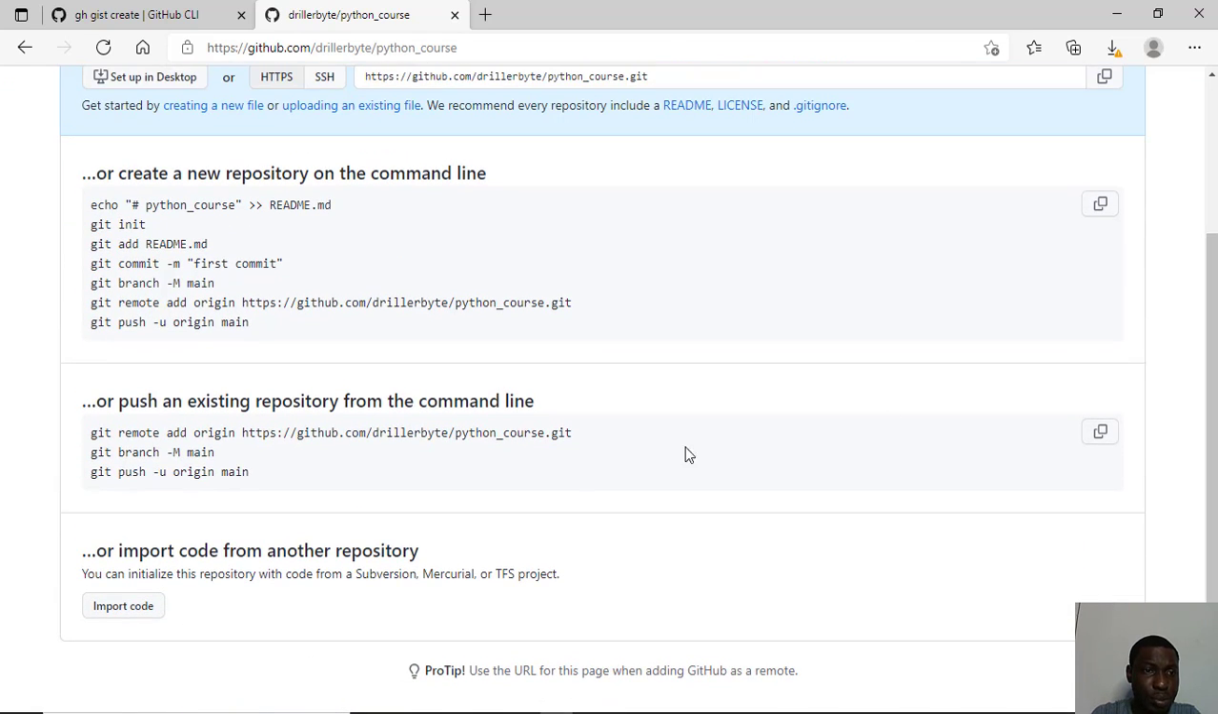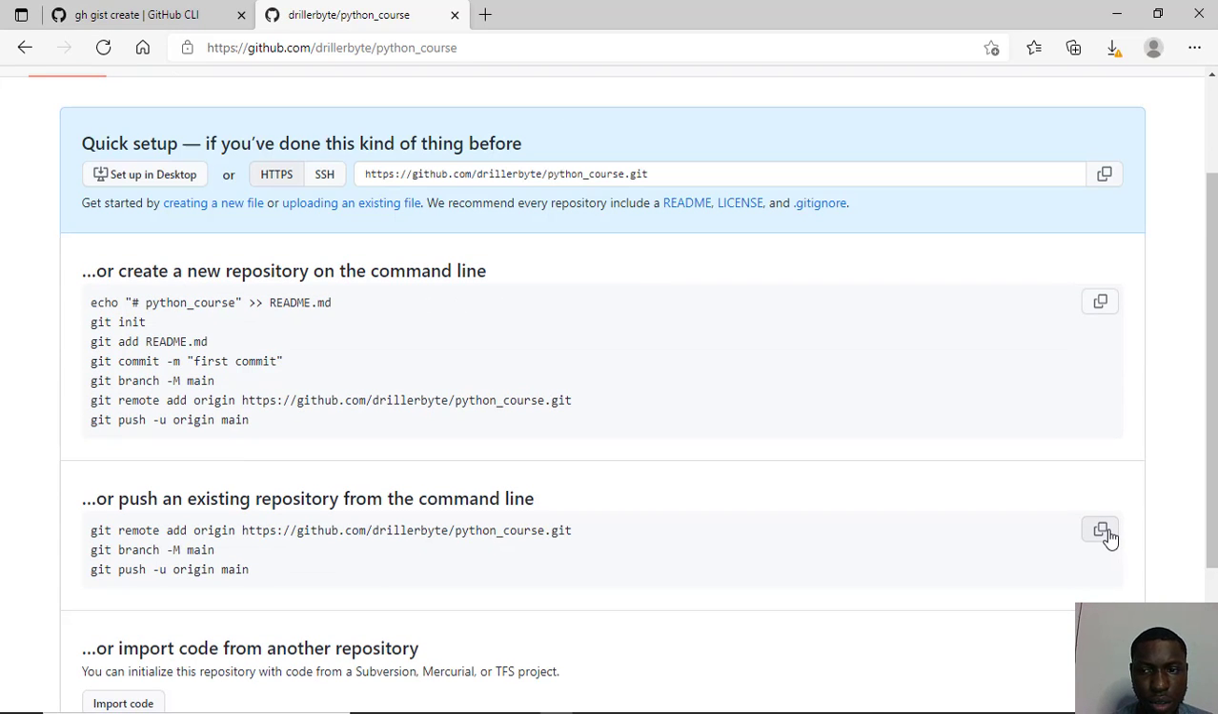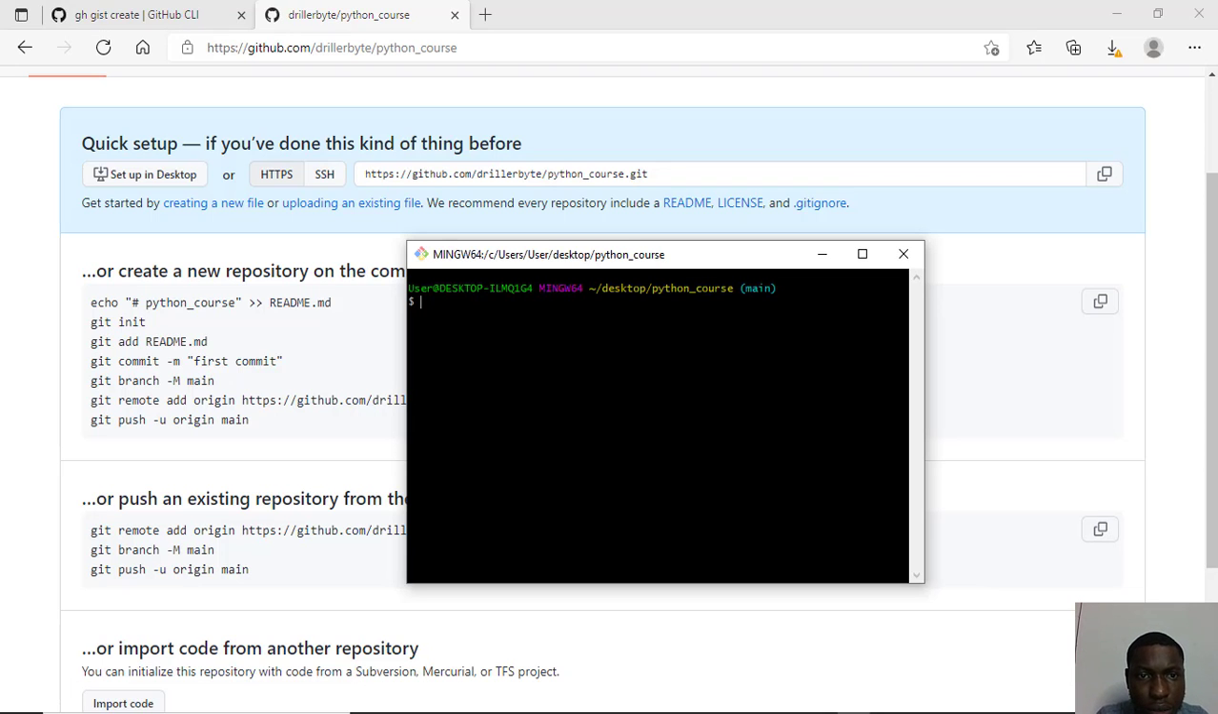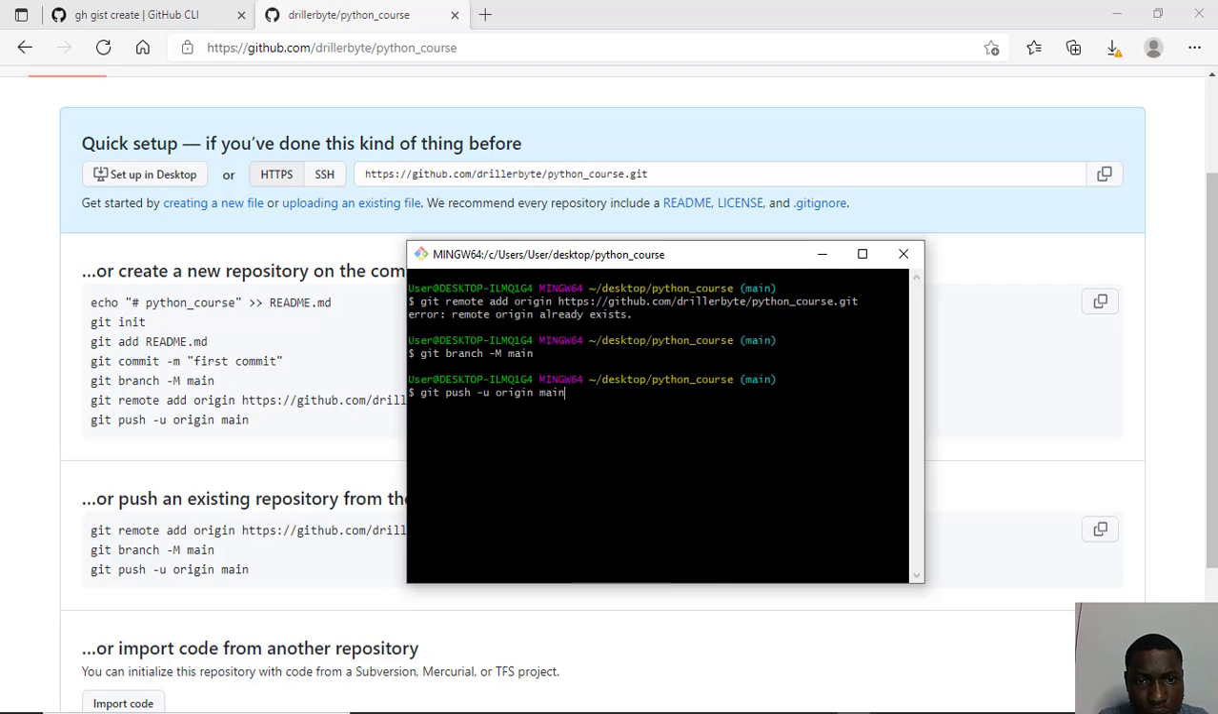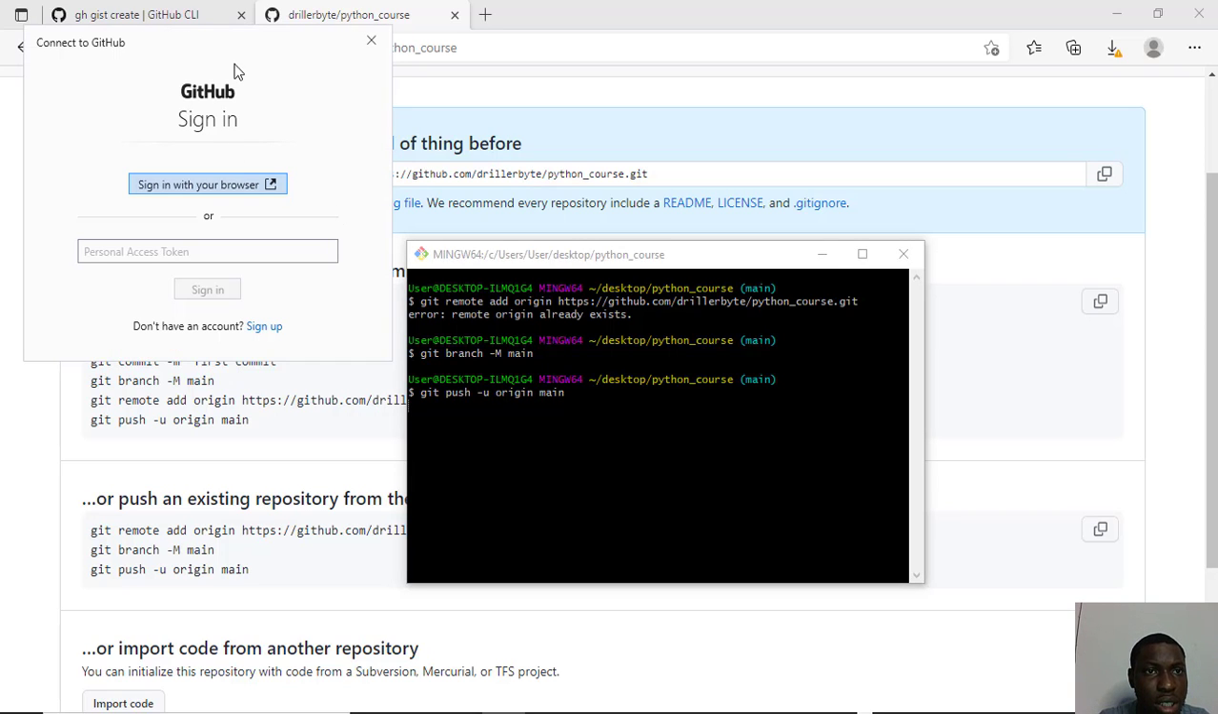So this is my remote repo, and here you can see create a new repository on the command line, or push an existing repository from the command line. So I'm just going to copy this right here, and then, okay, I'm now in my Python course, so I just have to paste this right here. Remote already exists, and then I hit enter, and then you can see this is going to open up, and it will ask you for your personal token or sign in.